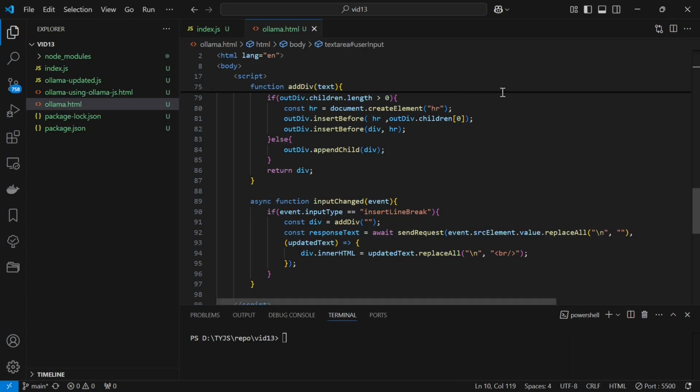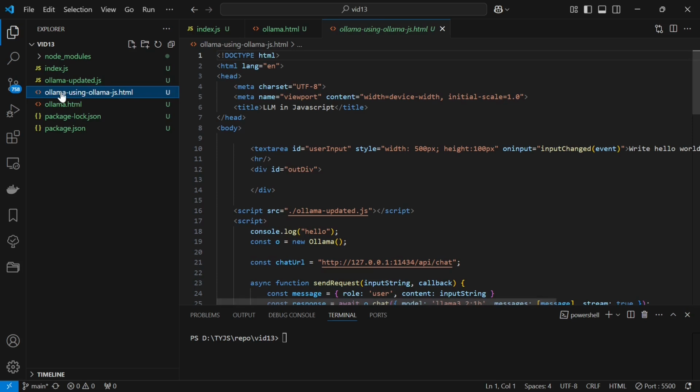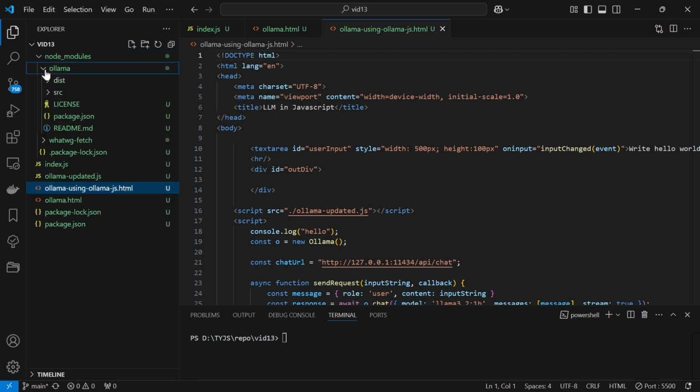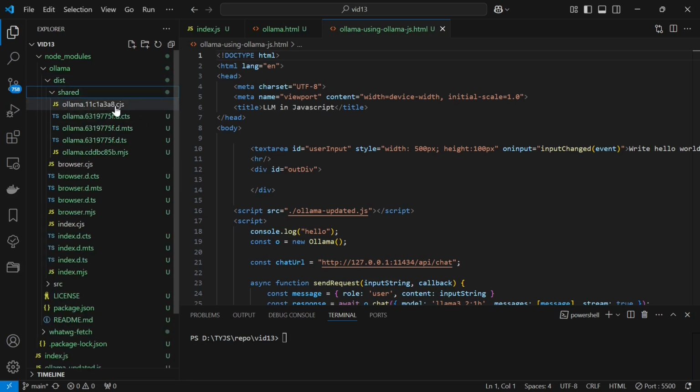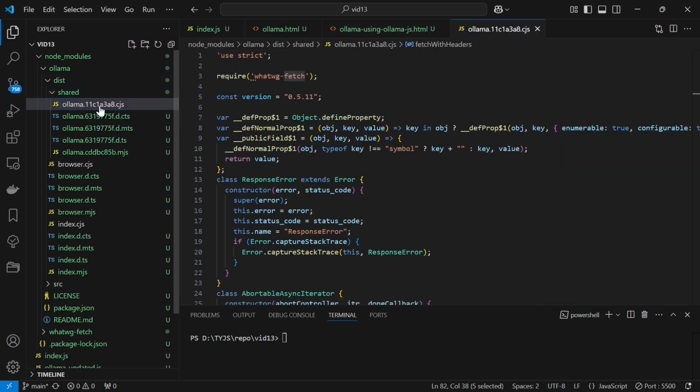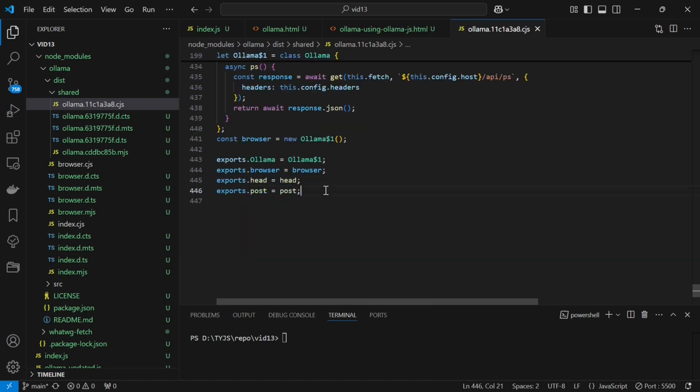So let's go now to the second one. And the second method is implemented inside this file here called ollama using ollama.js. And for that, we will be using the ollama.js browser API. And that API, I got it from inside this node module here. I went inside ollama, then dist, and then inside shared. And here we have this ollama.cjs. So I took this file here and I updated the header here and the footer here of this file.